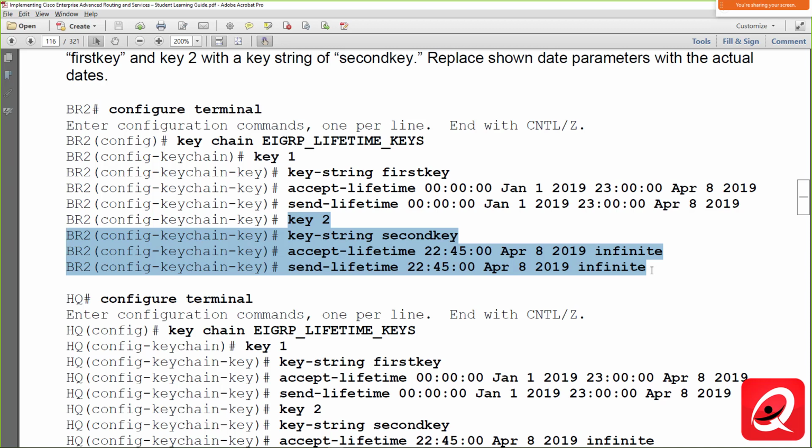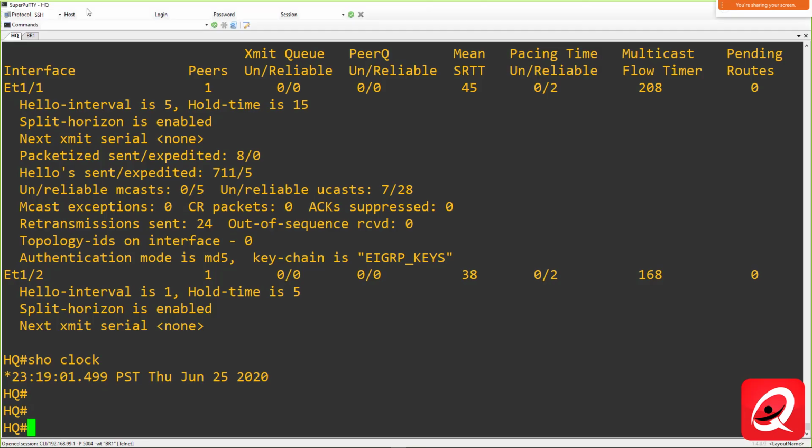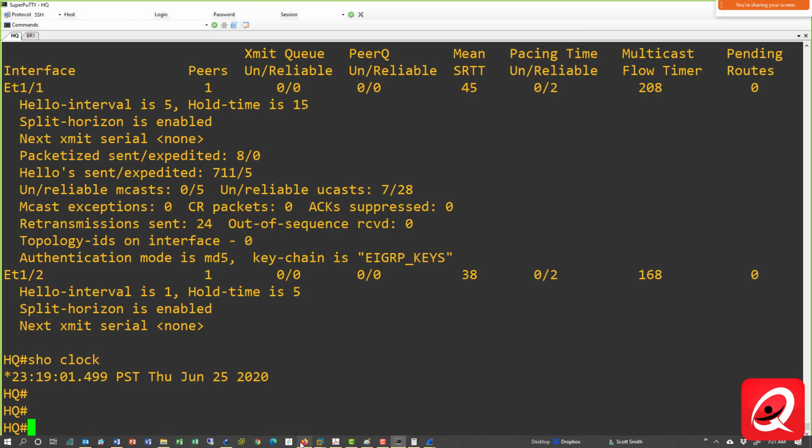What happens if 2 keys are valid at the same time? The first key in the list is what's going to be used. So if key 1 and key 2 happen to be valid at the same time, I said I wasn't going to configure it. I guess I'm going to go ahead and do that because what I'm going to do is make my keys valid. I'm going to make both my keys valid. So let's go to BR2 in this case.